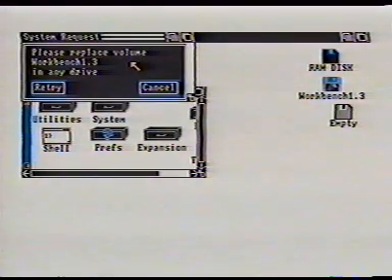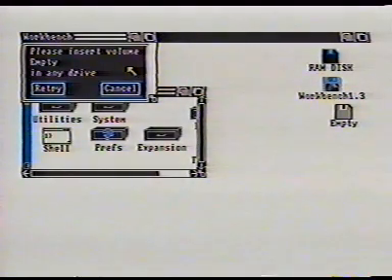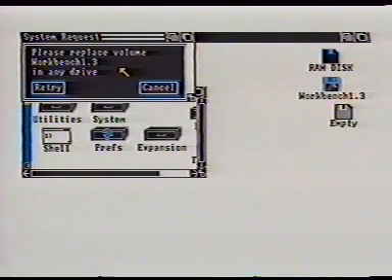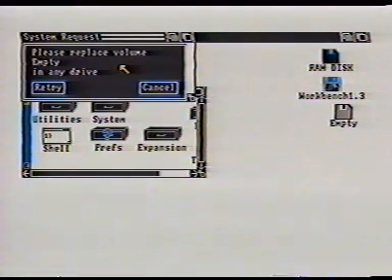In a one-drive system, a requester will appear asking for the Workbench disk. After this, you'll be asked for the disk to be formatted. You'll be asked again for the Workbench disk, and finally for the disk to be formatted. This disk swapping is because the program needed is located on the Workbench disk in the system drawer. If you have two drives, you can overcome this inconvenience.